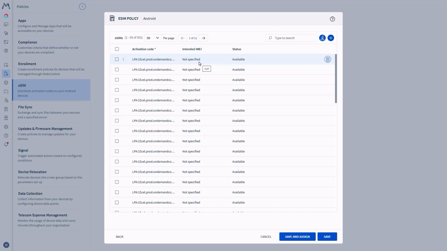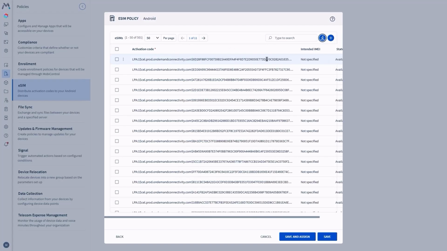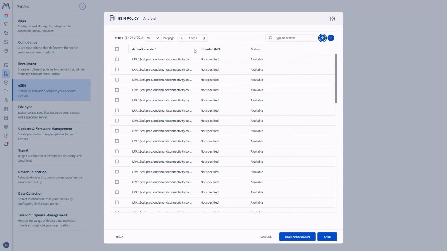Once the upload is complete, you'll see a clean list of all imported eSIM entries on screen. If you're verifying data, you can expand the activation code column or hover over any entry to view the full code. This is helpful if you're double-checking against the source file or validating with your carrier.